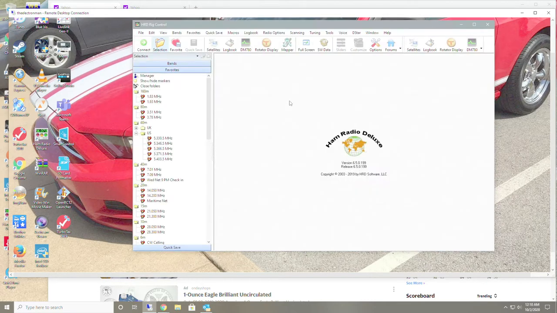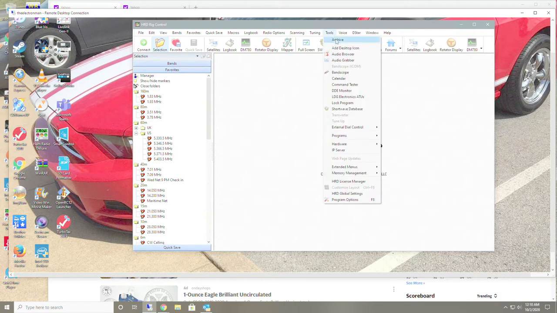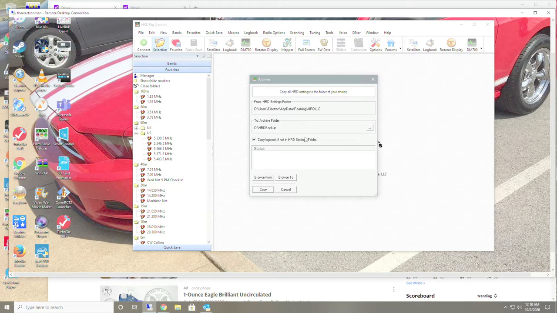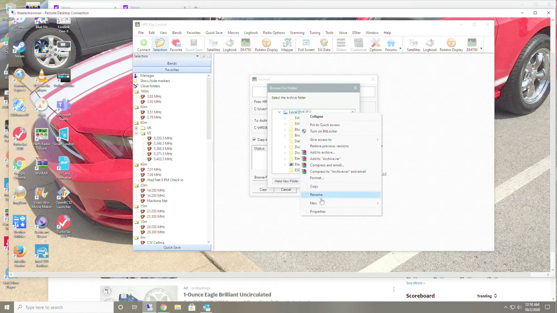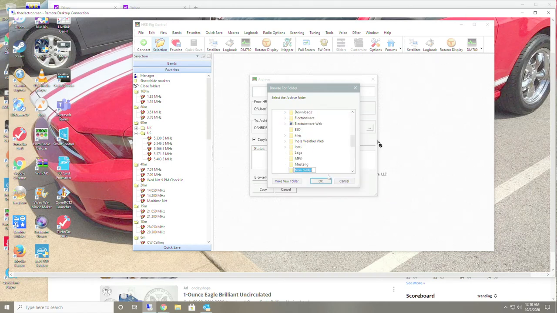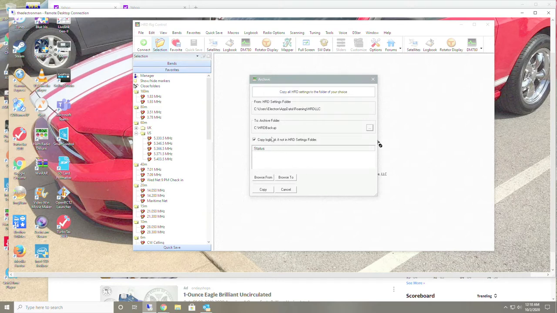The first thing you want to do is go over to the tools and click Archive. Then you need to pick where you want to put those archive files. I'm just going to create a new directory under my C drive, a new folder. We'll call it HRD backup. Once you do that and click OK, you can see that's where it's going to put the archive file.